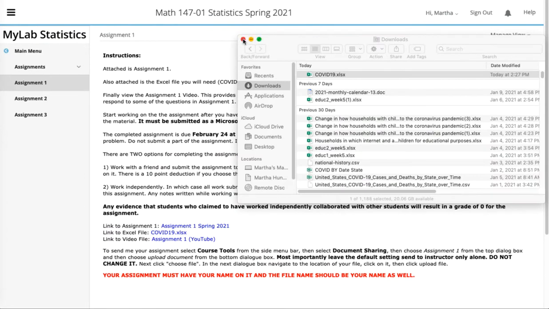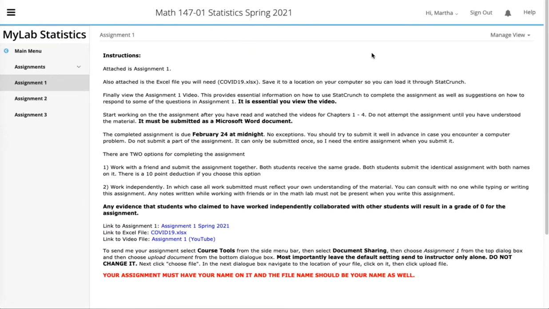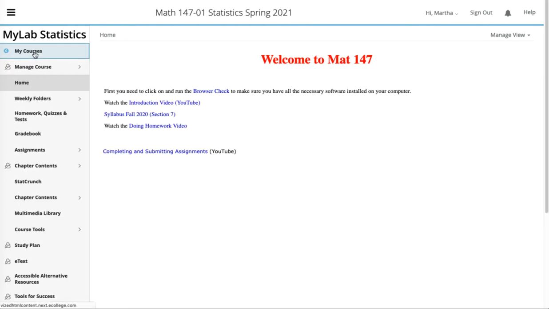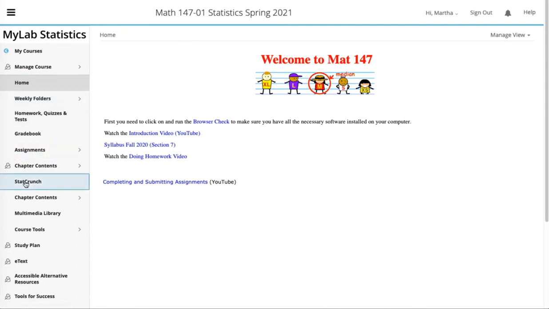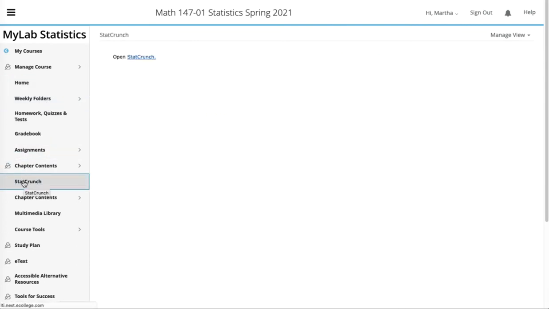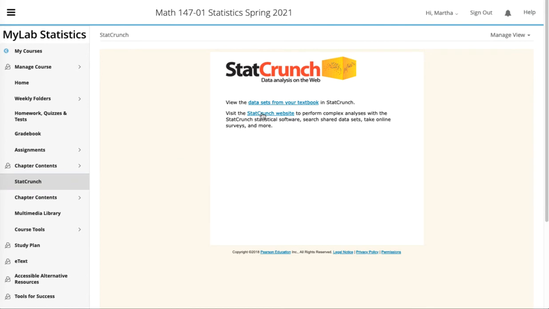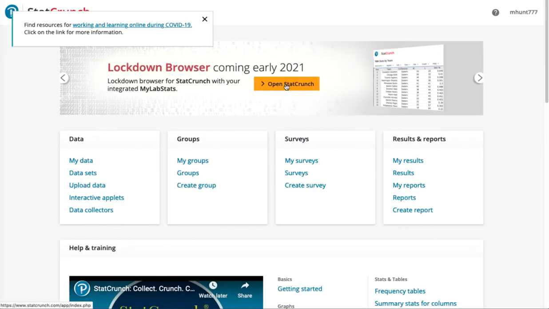Now I'm not going to use that file because it is your assignment. So suppose I've opened a file. My file is called Mass Data. The next thing I'm going to do is go to the main menu. I'm going to open StatCrunch. I'm going to go to the StatCrunch website and open StatCrunch.